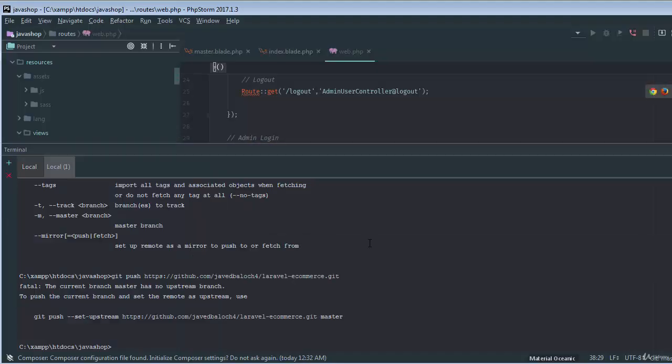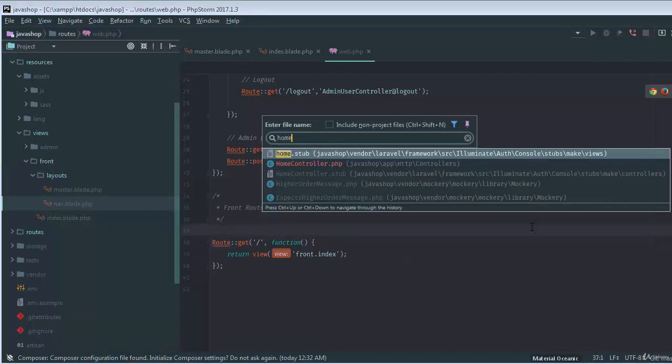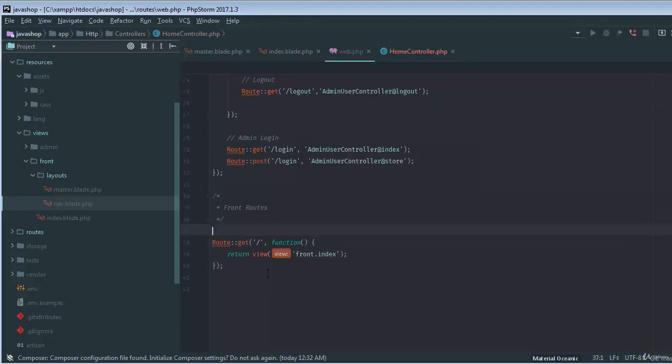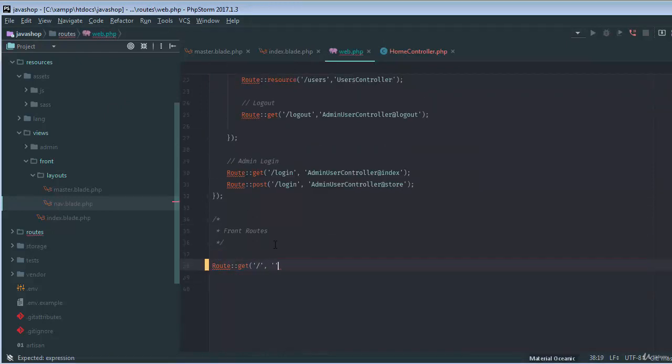First of all, I need to go to my terminal and say php artisan make controller, and I'll create a home controller for that. Okay, home controller is created. So if I just go ahead and open this, and inside of routes, I'll just, as I've told you, create a controller for that. Oh yeah, I just forgot.